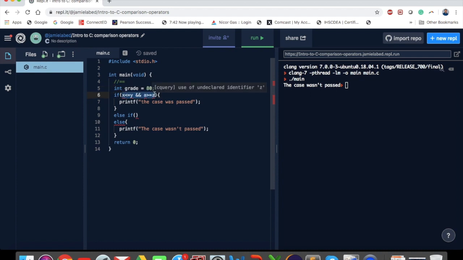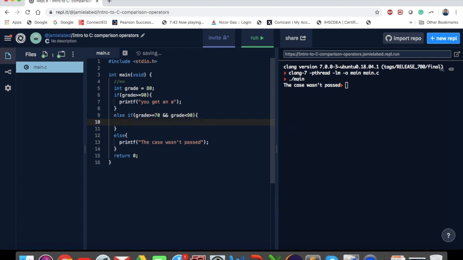So what we can say is, if grade is greater than or equal to a 90, we print out you get an A. Else if grade is greater than or equal to a 70 and grade is less than a 90, we want to say you get a B. Now you guys might be wondering, can we just do the same thing in math class where we do if grade is greater than 70 and grade is less than 90 and put that all into one single statement? The answer to that is no, you can't do that. Computers, unfortunately, aren't smart enough to understand that. So this is what we have to stick with.